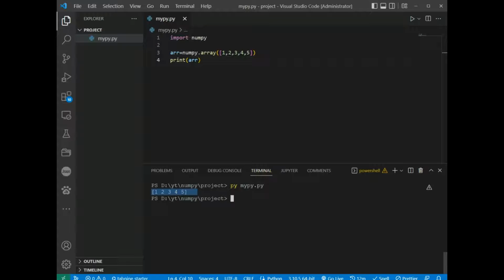And import numpy as np. NumPy is usually imported under the np alias. So now the NumPy package can be referred to as np instead of numpy. So in here use np.array. Save and reload, save and run, and we have this array.